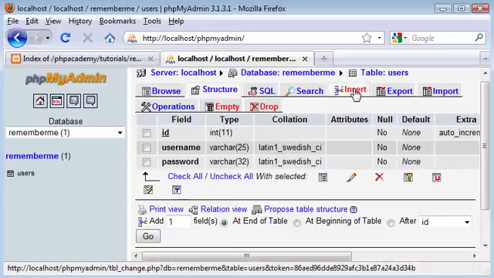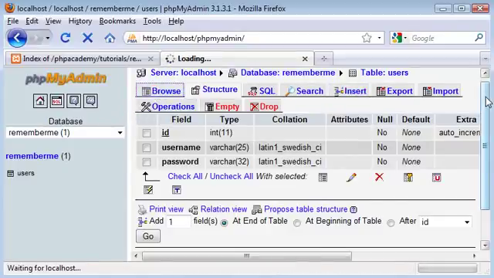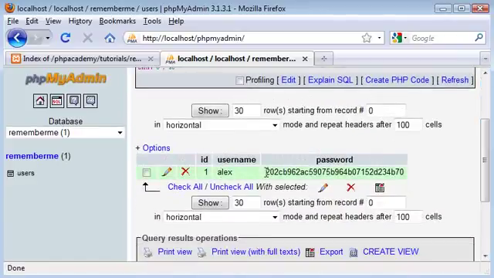Okay, and then basically all I did was I clicked insert, and the result of that was, if you click browse, you'll see I've put Alex, and then my password is in there. What I did to gain this password, this is basically 123. I used a free MD5 string encryptor. It encrypts a plain text string to an MD5 hash, and then basically I just pasted that in there. 32 length of this. So yeah, that's all in there, and we're ready to go.